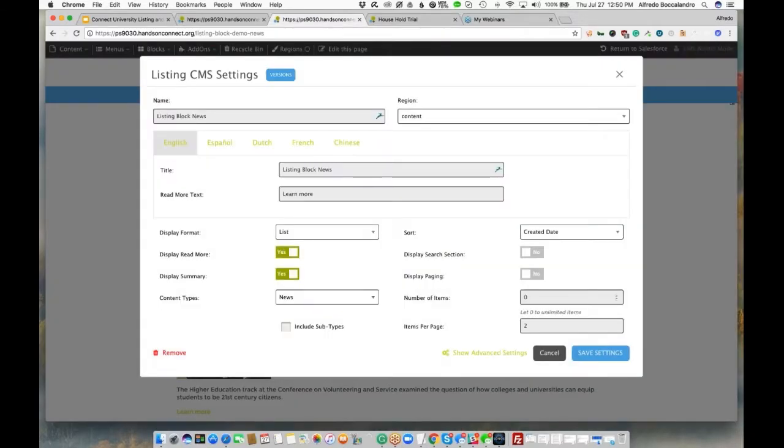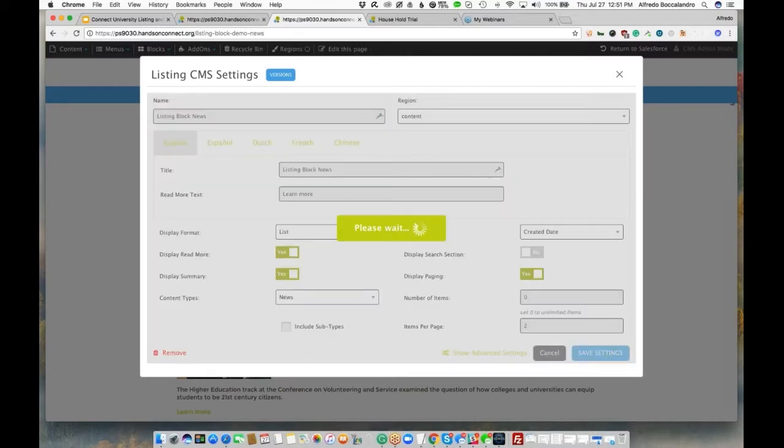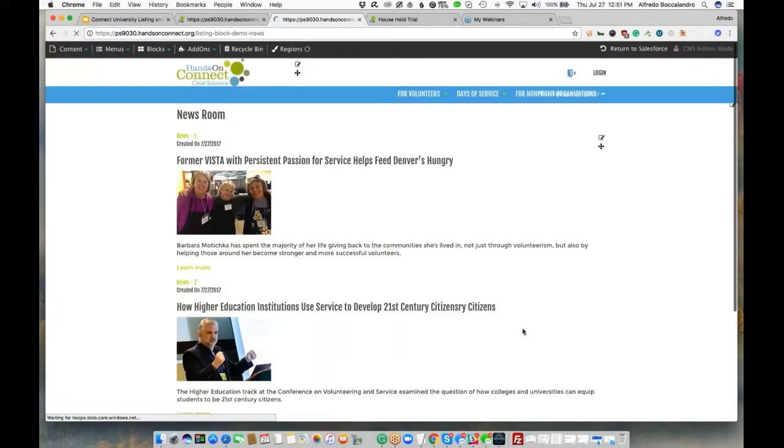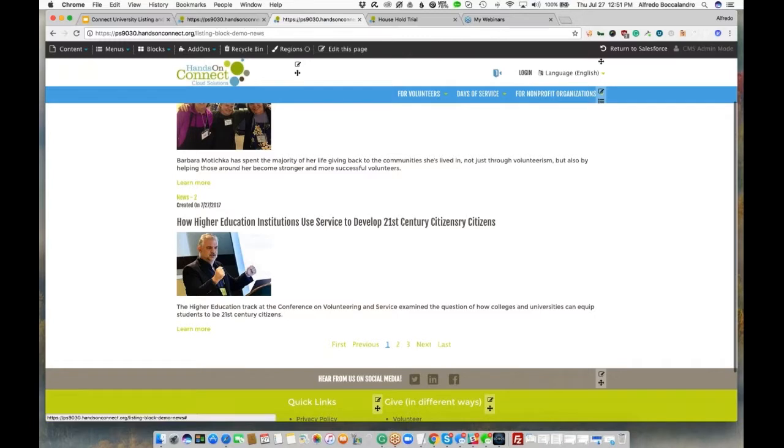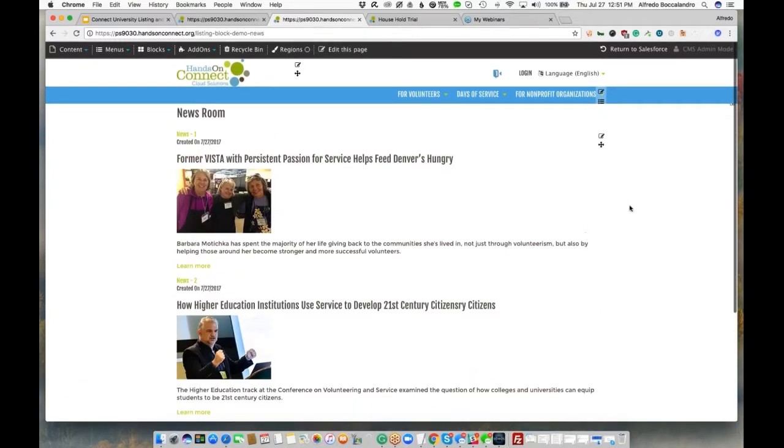Now, if I said I only want to display 2, you'll notice that I have items per page 2. The reason it still shows me 5 is because I haven't activated the pagination. So these two work together. If I activate my pagination, then I can control the amount of items I want on that page. So I will save this. And you'll see that now it's displaying 2, and it gives me pagination to get to the other pages.